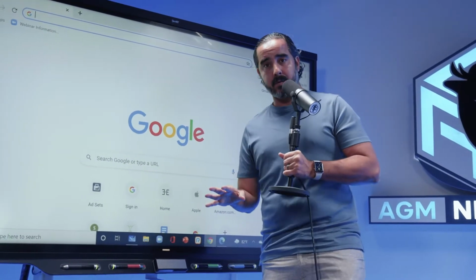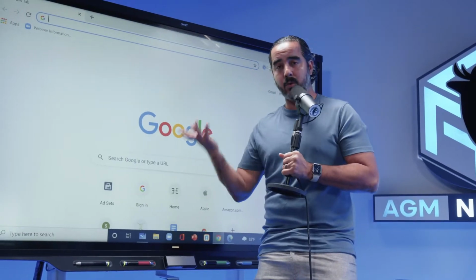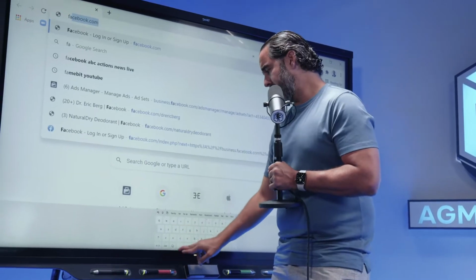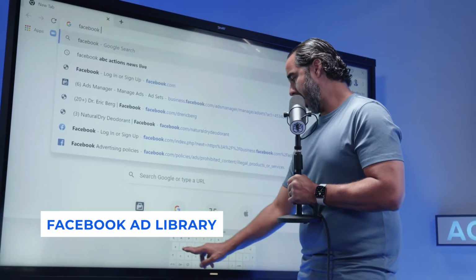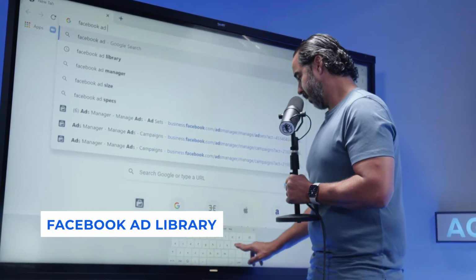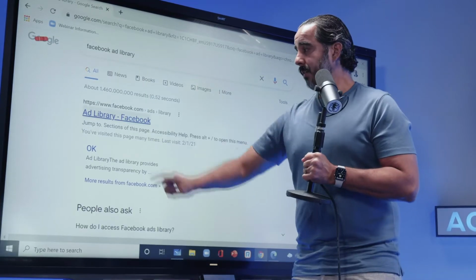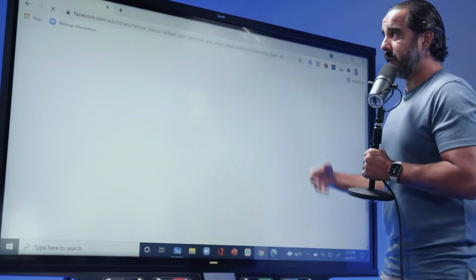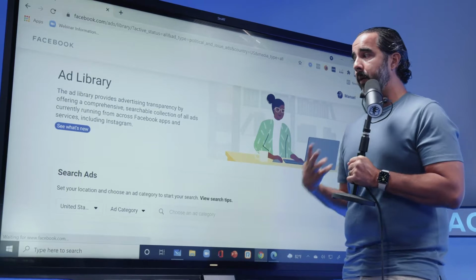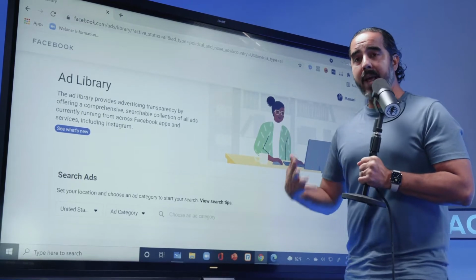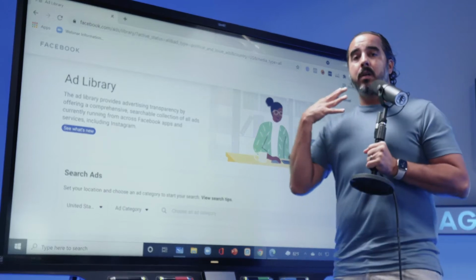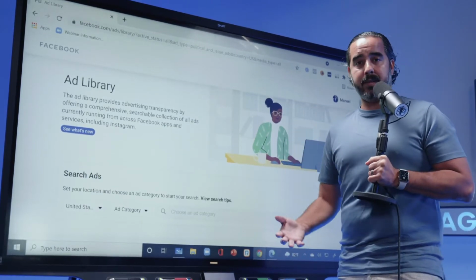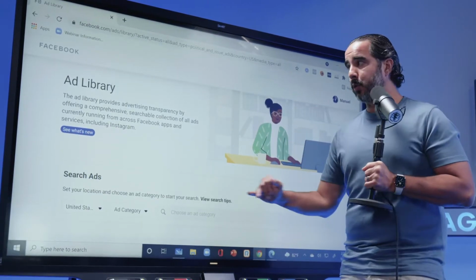You can find them on Amazon if you have an Amazon brand, even if you don't have an Amazon brand. You go to Google and you type in Facebook ad library. You click on that one right there, and you're going to go to this place which has gotten better and better and better, and where you can see every single thing that's happening in the world of social media, Facebook and Instagram. Every single ad, full transparency.